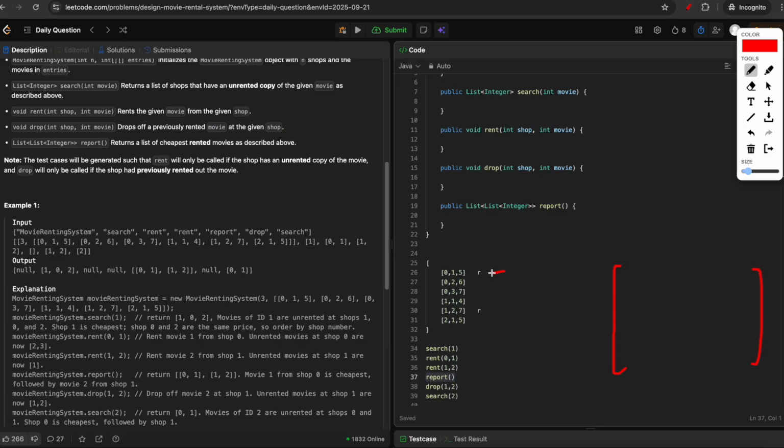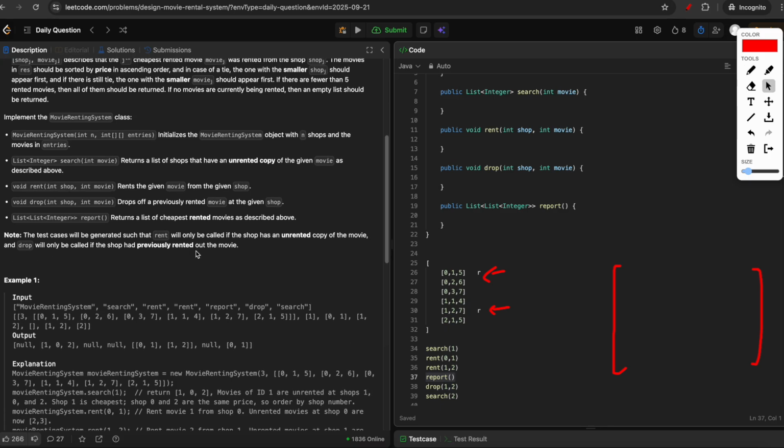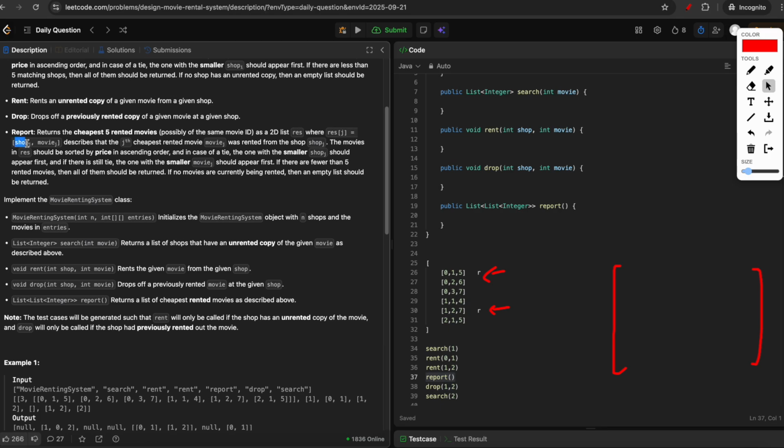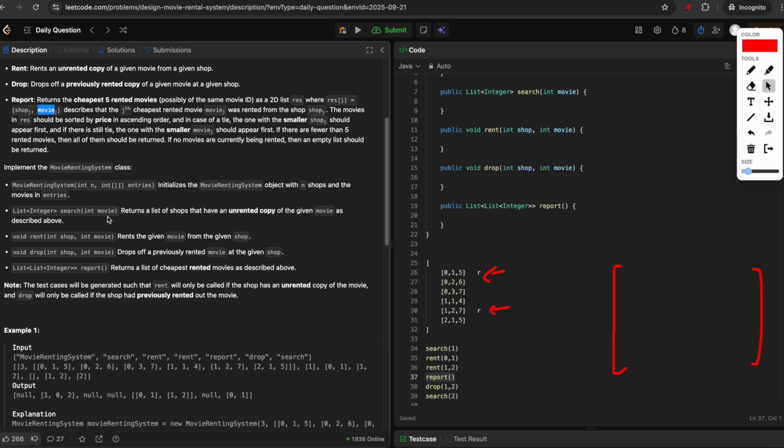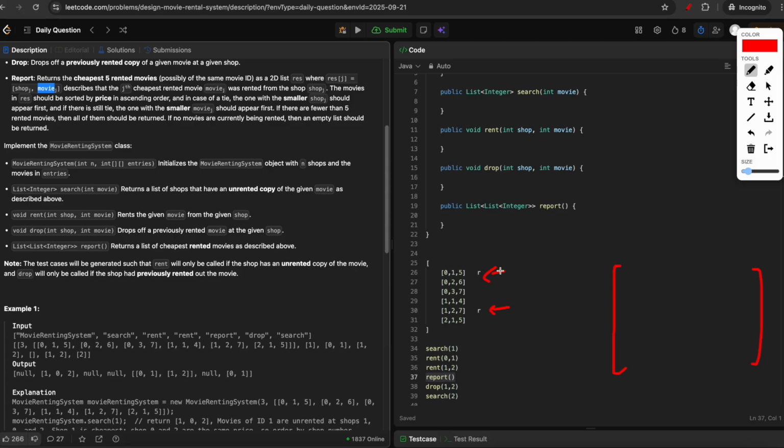So we have two entries. In that, this 5 is the cheapest one. So in the rented, we don't need to return price. We just need to return the shop ID and the movie ID. So the first entry, we will just put shop ID and the movie ID. The second entry is 1 to 7. In that, we will return shop ID and movie ID 0, 1, 1, 2, which is this output.